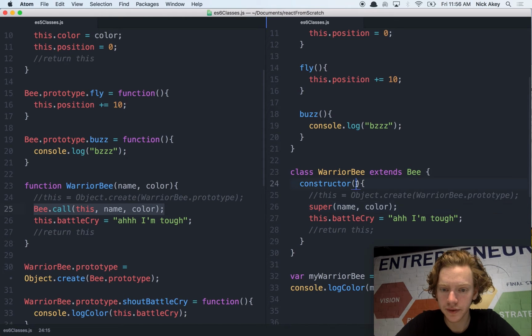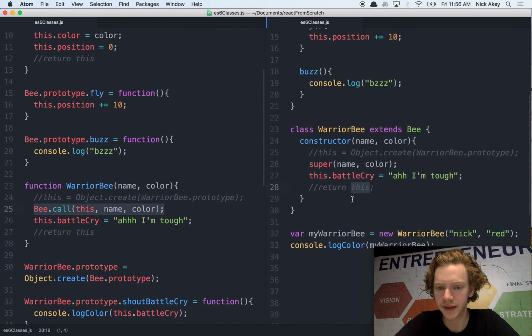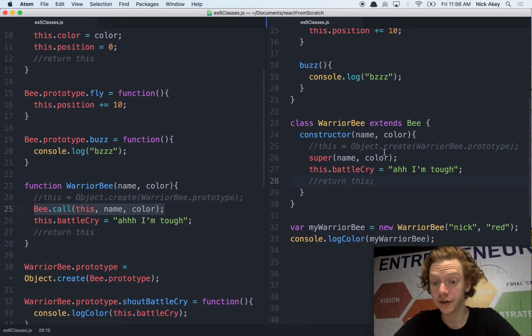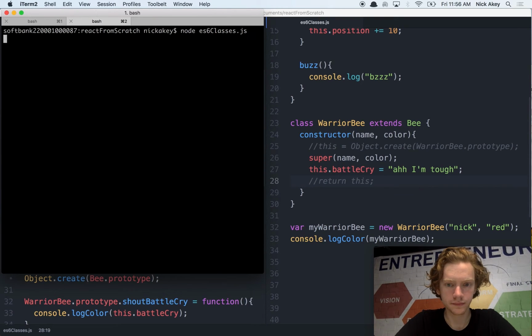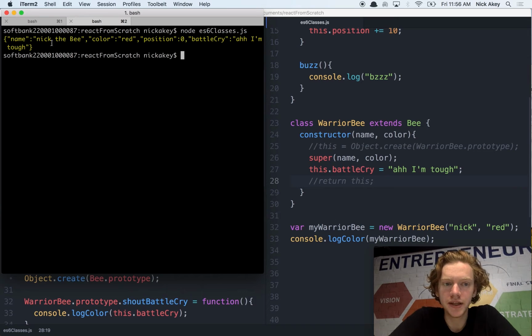We did not put this here, my bad. The constructor takes those arguments as well. You have to add the parameters there so it can know how to get your arguments. Ta-da! Now we have nick the b, color red, position 0, and a battle cry.